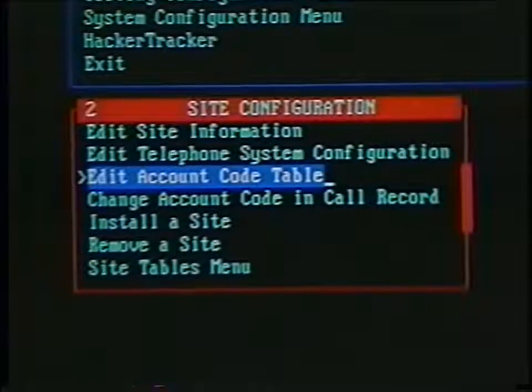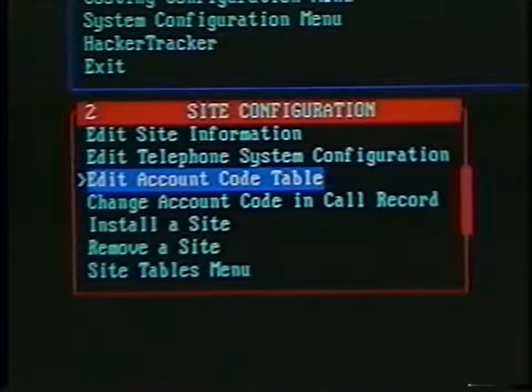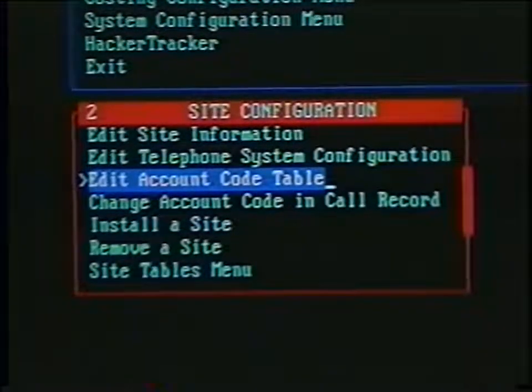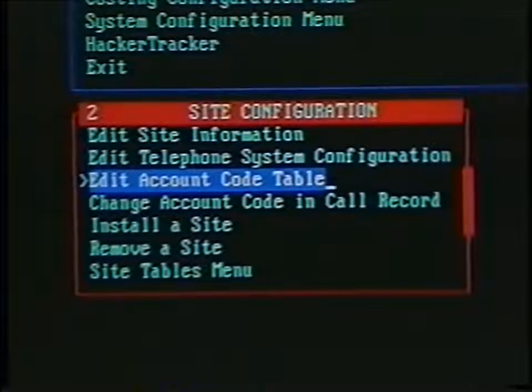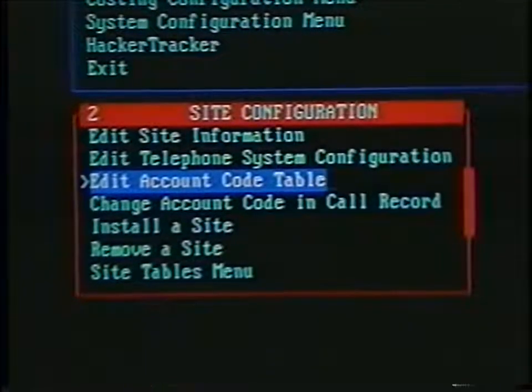If an account code is used that was not entered into the account code table, the Call Accounting system will capture the account code and label it unassigned. Unassigned account codes can be edited or deleted as needed by following the update or deletion procedure we just completed.